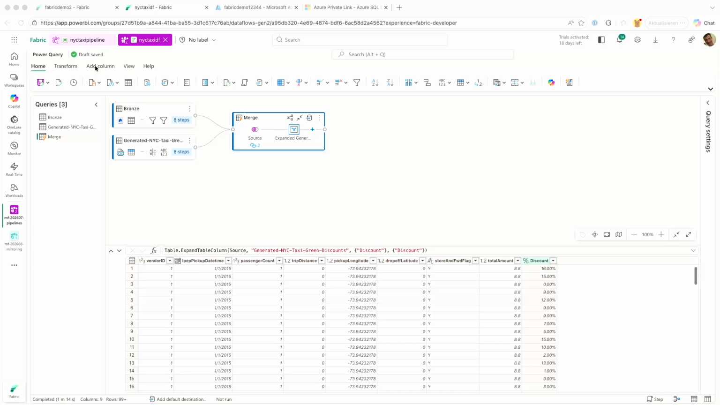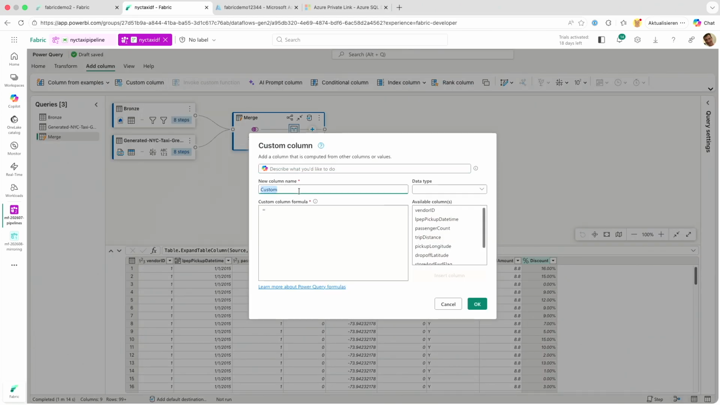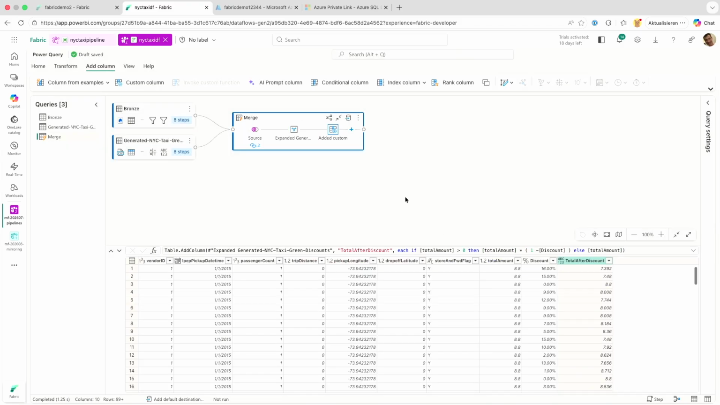Okay. So let's then create a new column, which gives us a total after discount. I've prepared an M query for that. So we now have the total after discount, which looks great. And we can go to the transform tab and go to the rounding. So over there.